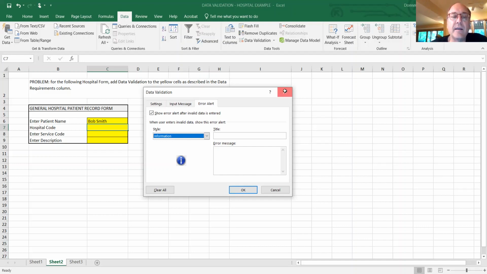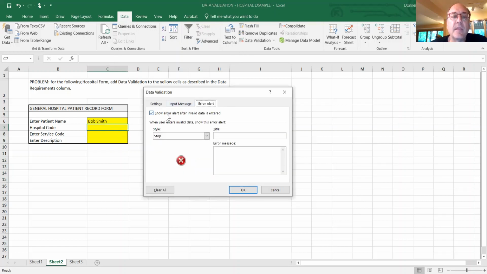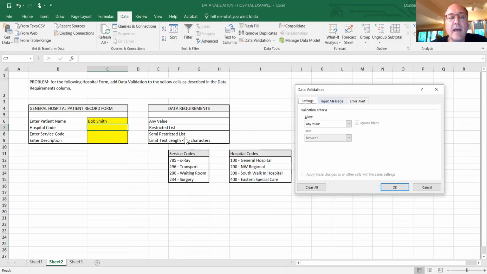So let's go ahead and start to solve this problem. Now, the first thing we want to do is look at this hospital code, and we want to make sure that we restrict it to just the list and only the list below that's identified here. So let's select the cell, select Data Validation, and let's go to Settings, right? So now here we want to just provide the user with a list. Let's go ahead and pick List. And the list is going to be just from this hospital code table and nowhere else.